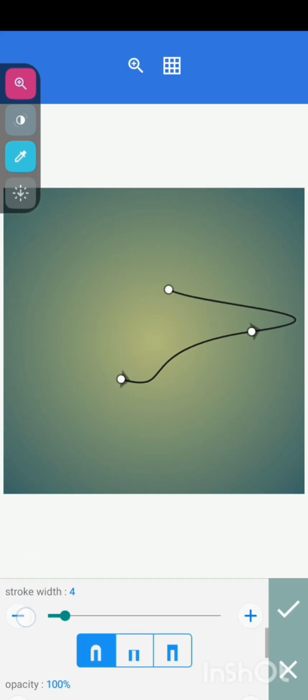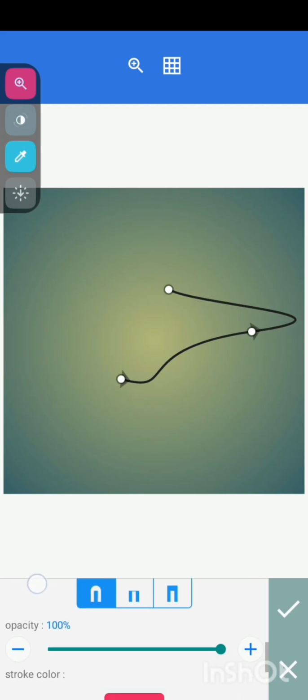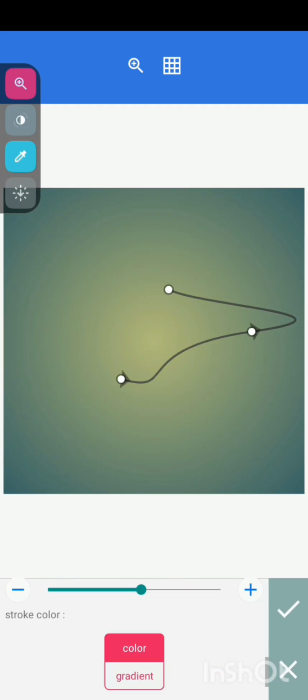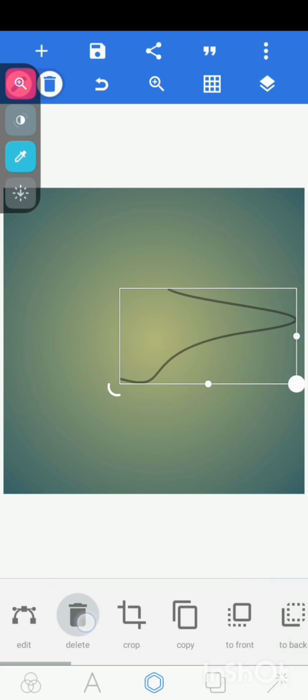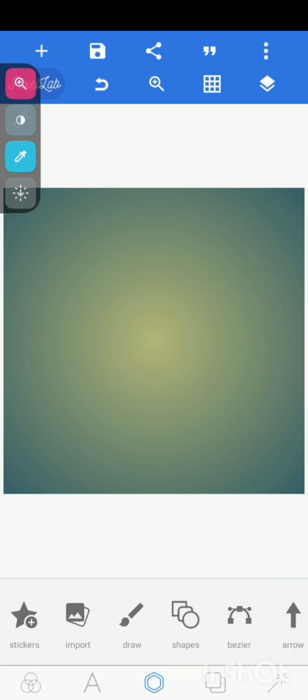Then beneath that you have the stroke, right? You can increase the stroke. Then beneath that you have the opacity, right? You can reduce the opacity and more. Then you have colors. So with that you're going to learn more. So we're going to take it the default way and the rest of this.